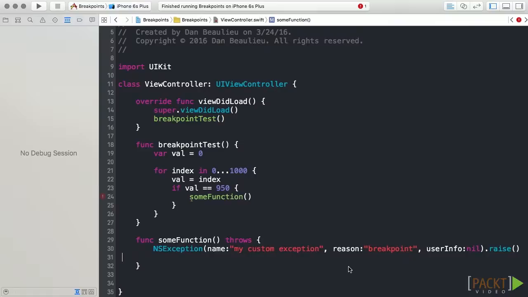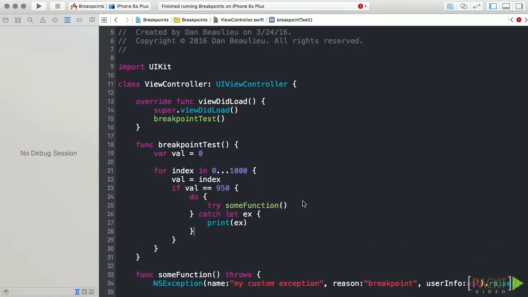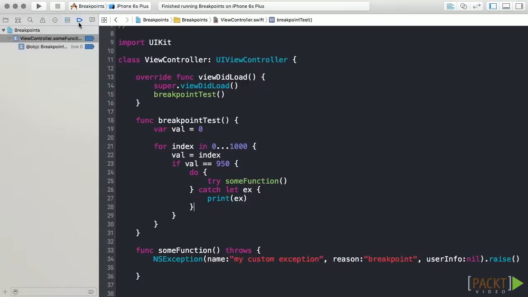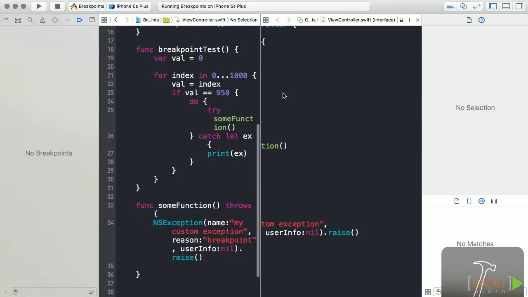We'll raise a simple generic NSException and add the following statement. NSException with parameters name set to myCustomException, reason, breakpoint, userInfo set to nil, and then call raise to raise the exception. Finally, in our for-in loop, we'll add a do-try-catch statement that attempts to run our sum function, which, as we know, will throw an exception. We'll be taking a closer look at this type of error handling in an upcoming video, but for now, this should do the trick. Let's remove the existing breakpoint, and then we'll build and run.